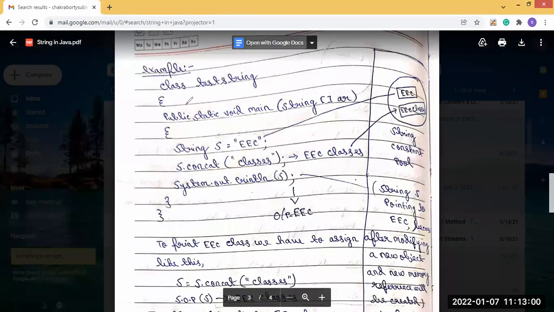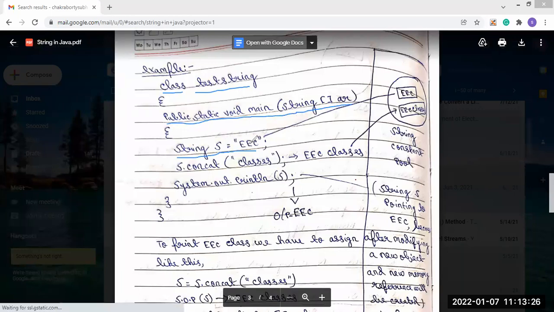Let's say this is the example we are using. In this class, the class name is TestString. Inside of it, we have public static void main(String[] args). And inside of it, we have used String s = "EEC". That means this string variable s will contain the value EEC.